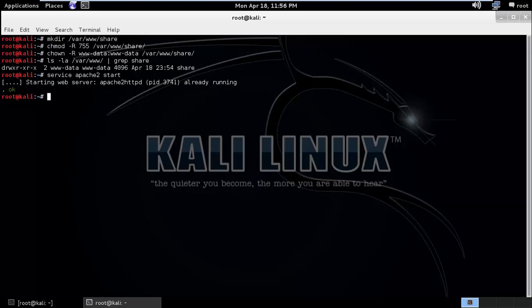Then, as the Apache server is running, copy exploit.exe into the share folder. Now cp /root/Desktop/exploit.exe /var/www/share, enter. As we have shared it now, switch back to the MSF console terminal to create a handler.